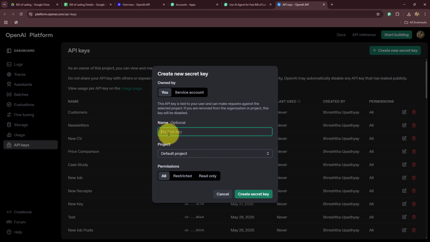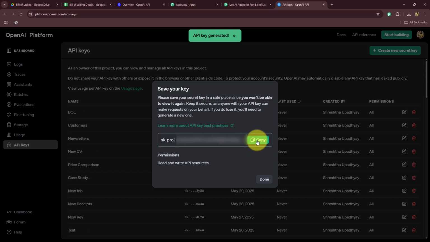First of all, to create a key, you can also provide a name, although it is optional. I'm going to give the name as BOL, bill of lading, just a random name. You can give any name according to your requirements, and you can also select the project in which you want to save your key. You can have multiple projects in your account. I'm currently going to select the default one, and I'm going to click on create secret key button. As the key is ready, let's simply copy it.